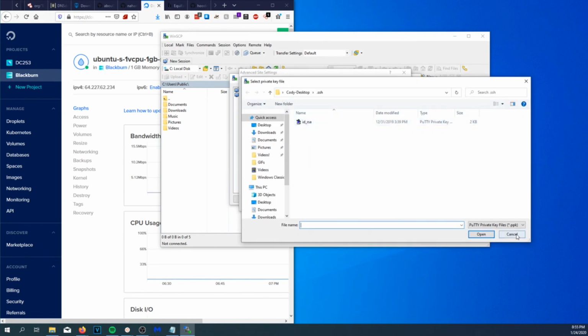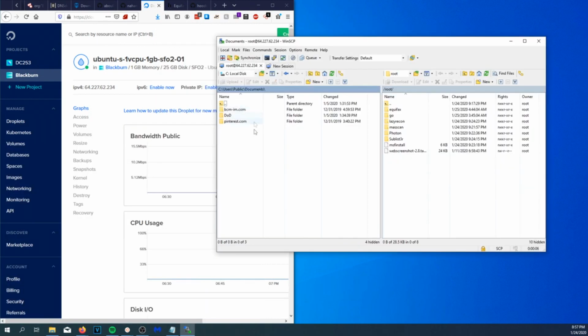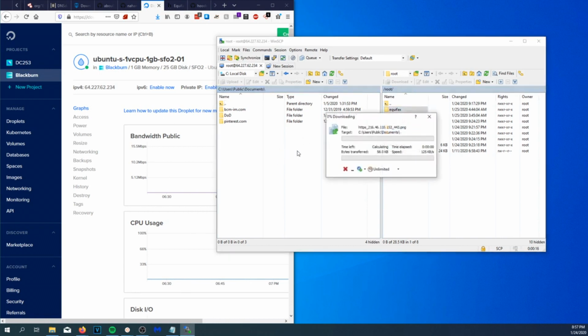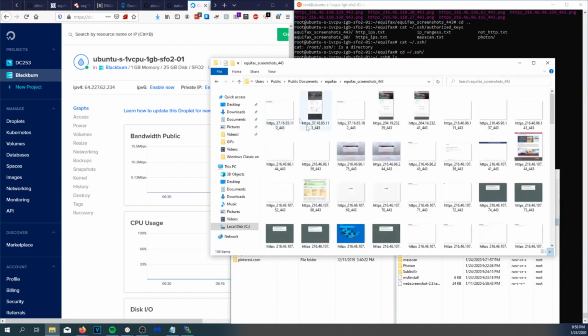Oh, we need a PPK. God damn it. PuTTY, you're so stupid. Documents. And then we will just move everything from Equifax. Where is that? And download it. There we go. So now we are downloading everything to our Windows computer, and we can view the screenshots that we took from our desktop in the cloud. And then we have screenshots.